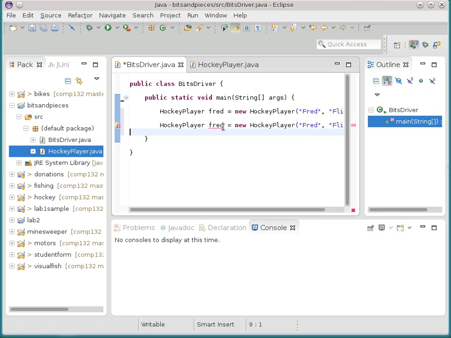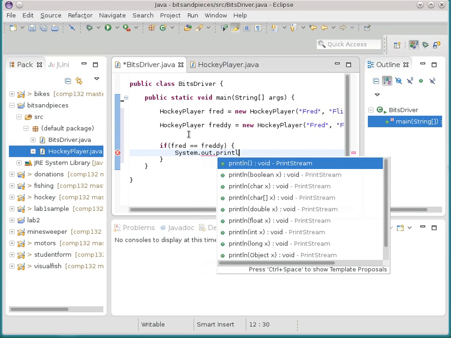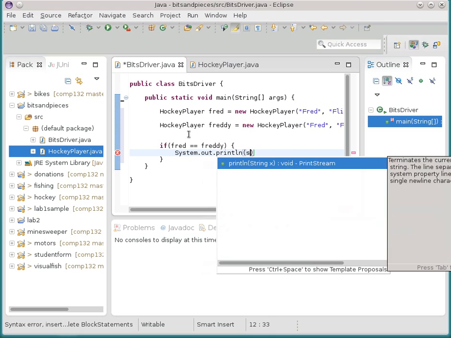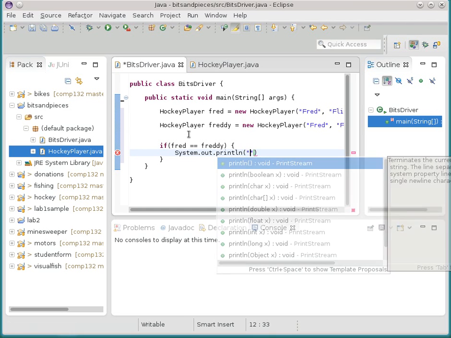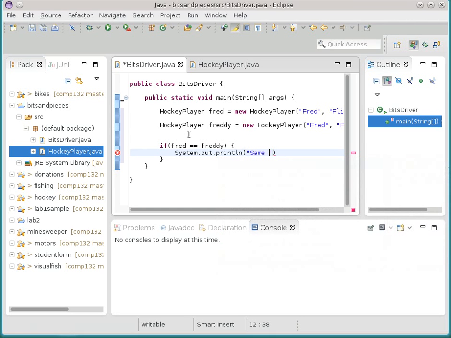and we'll call this one Freddie. And then I do something like this. If Fred double equals Freddie, and we're going to do a few of these, so I'm just going to number them so I know which is which. So going to print that out or not?